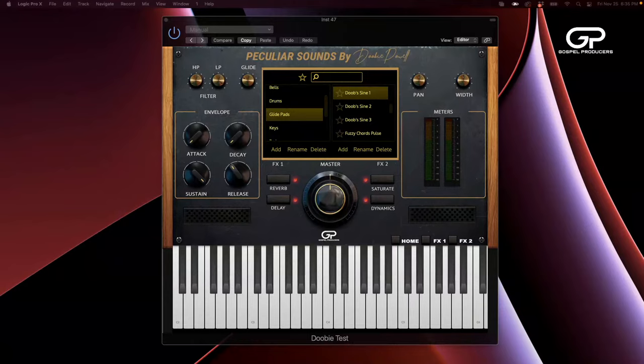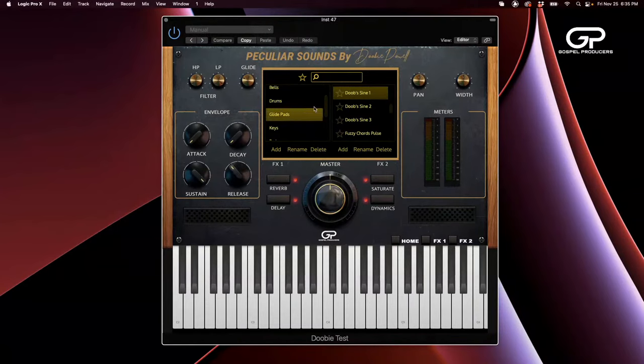This is the main interface. So as you can see, we have several things here. We have the envelope so you can mess with your attack and delay and release and all of those things like that. Meters, you got the pan, you got the width for stereo width. You got glide, which we're going to be digging into. Really, really dope. That's one of the signature pieces of this plugin. High pass, low pass filters.